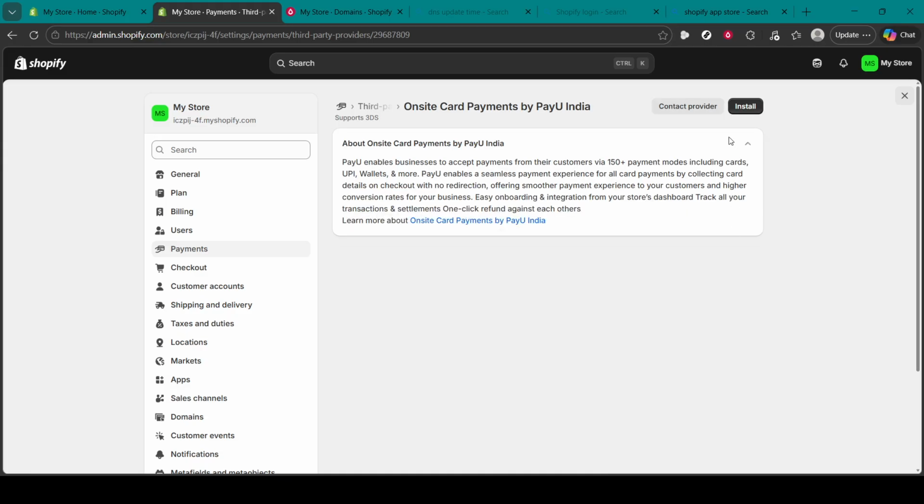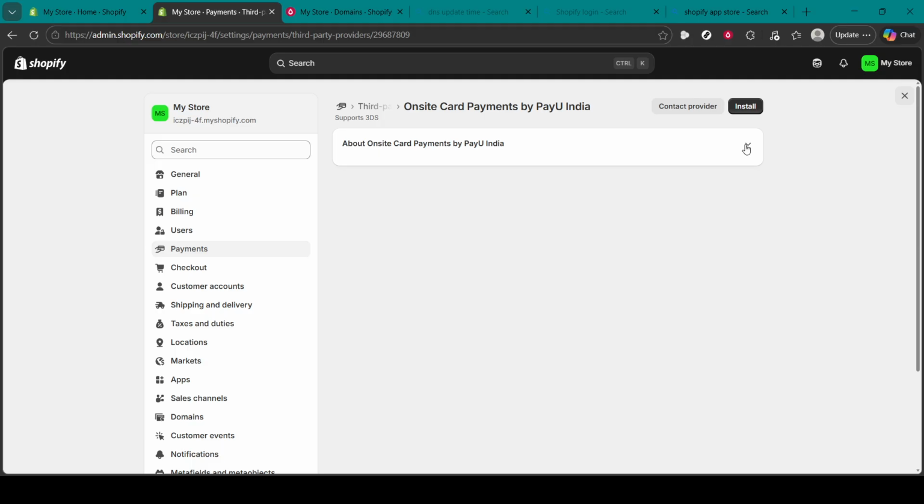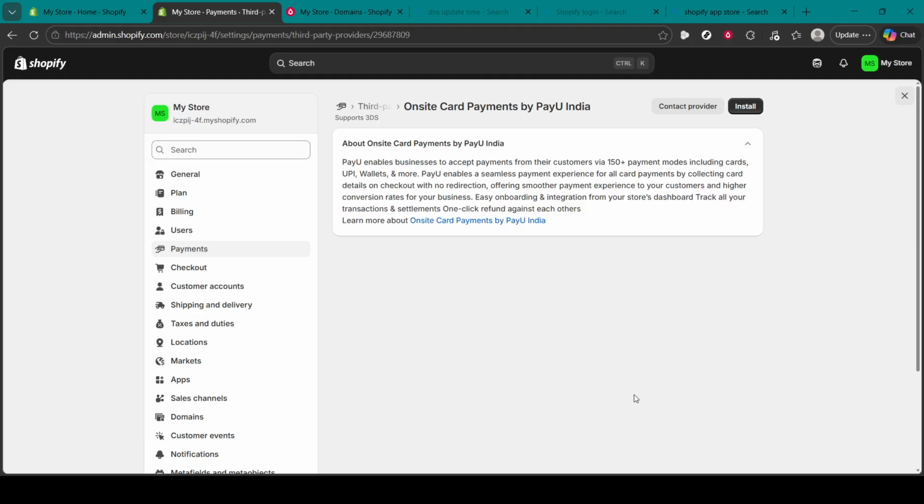A couple of quick tips while you're on this page. Double-check that your store currency and location align with what your payment provider supports, and review any notices or banners that appear in payments, as they often highlight missing information that can block transactions. Always save any changes and give the page a moment to refresh so the new status can update.